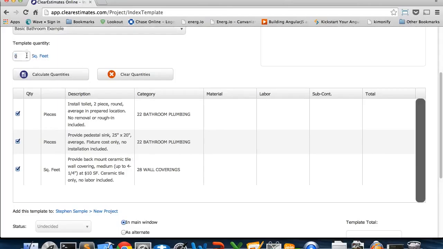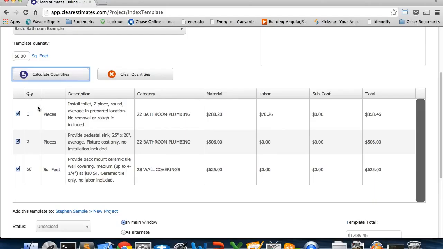And what I'm going to do here is type in, let's do a 50 square foot, and we'll just go ahead and click calculate quantities. You'll see we've got 1 toilet because it's ignoring this 50. It's going to do 2 sinks because it's going to do 1 every 25. And it's going to get 50 square feet of tiling because it's 50 square feet. So it's calculating exactly what we wanted to do.